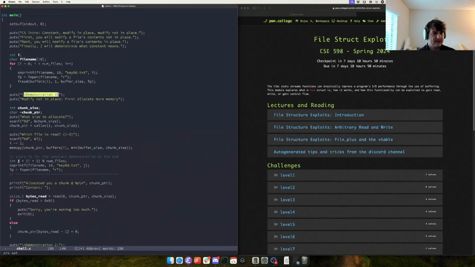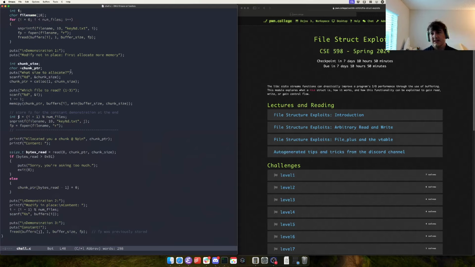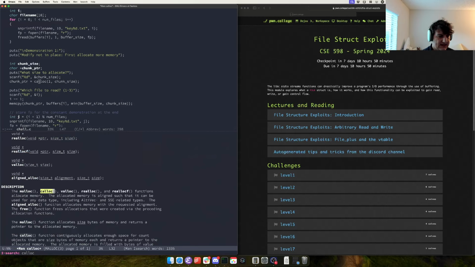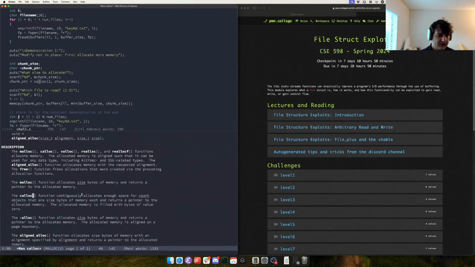Then we have this is demonstration one, modify not in place, what size to allocate. So it's going to tell us that it's going to allocate something. scanf percent %d chunk size, calloc, if I remember. I don't remember off the top of my head. If I remember correctly, calloc actually will allocate in zero, but it's always a bad idea to just rely on that good old memory. Count, size, the calloc function contiguously allocates enough space for count objects that are size bytes of memory each and returns a pointer to the allocated memory. The allocated memory is filled with bytes of value zero.